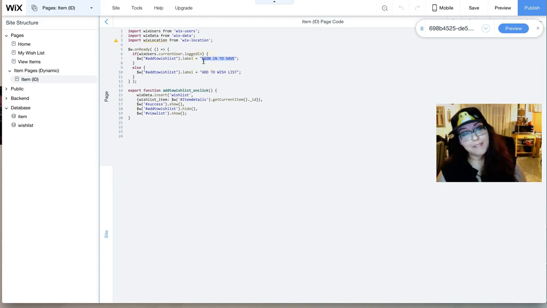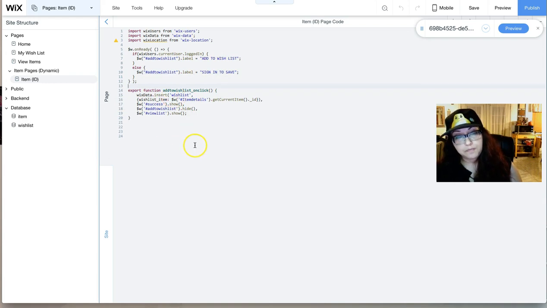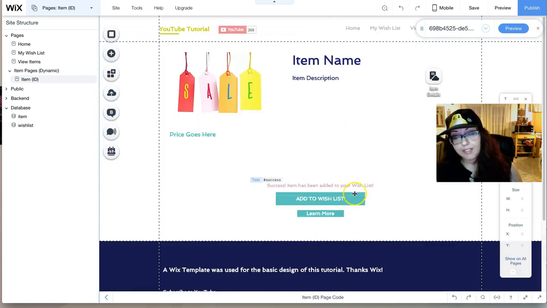Did I do it on purpose? Guess you'll never know. Add to wish list. Or else it'll say sign in to save. You can literally label it whatever you want. This is where you change the label. Then the export function. When they click on it, it'll do several things. So, because there's an on-click event, make sure you set the button up for the on-click event.